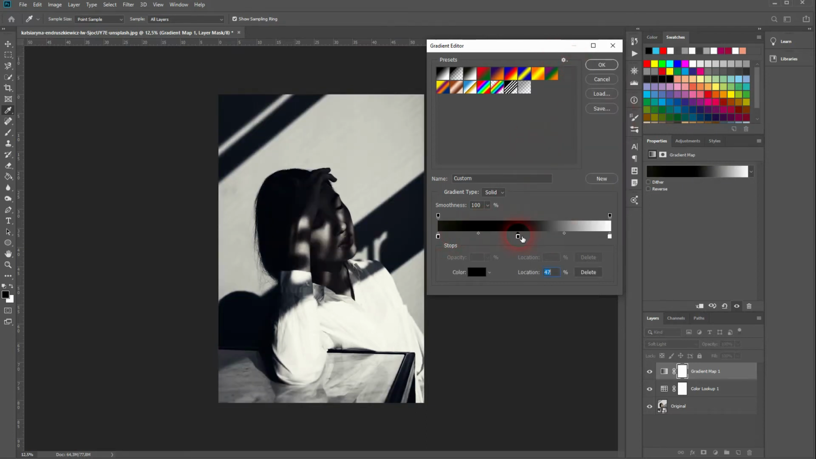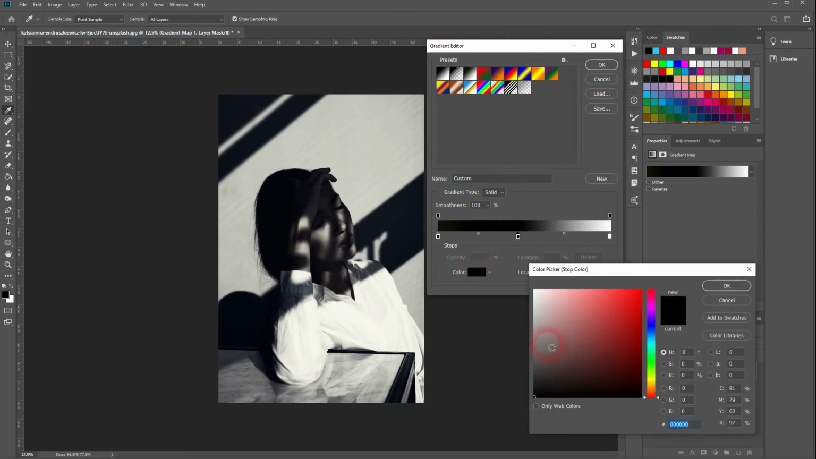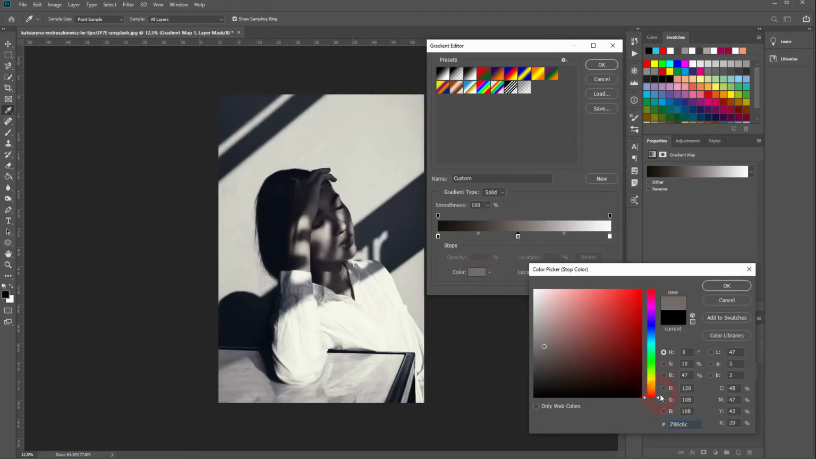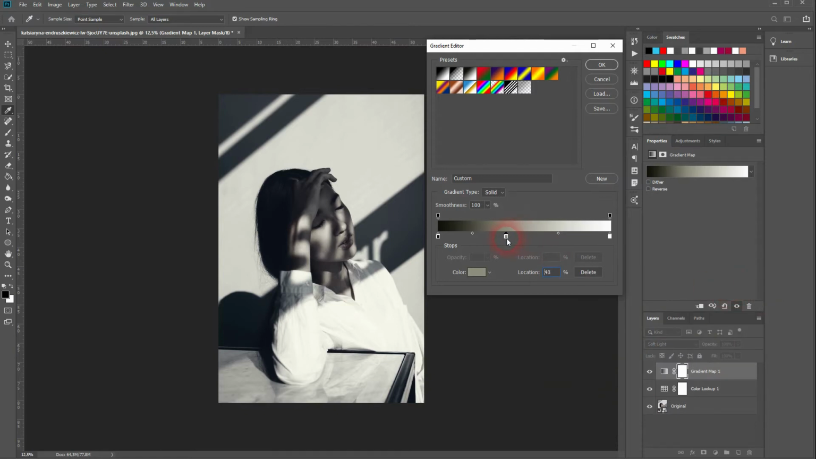So we've got black and white, and we want to create a third point in the middle. Just left click under the scale, then click on the color, and we'll change the color to something like this. Kind of like a silver gold touch. You can drag it around left to right to make it brighter or darker depending on the image that you use.